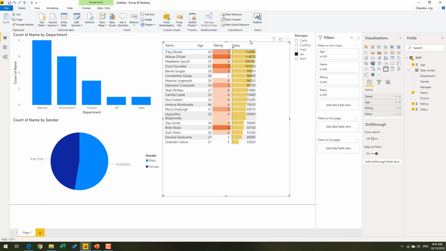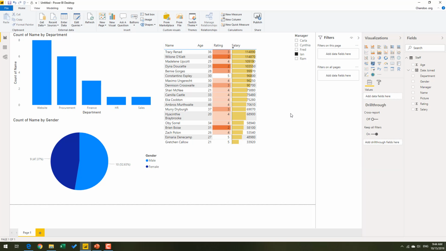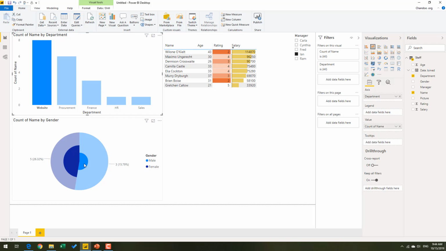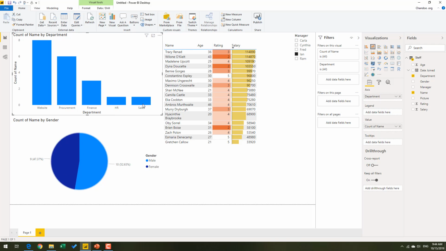So this is how we can quickly set up without even knowing anything in Power BI, right? We started talking about it and we loaded some sample data and we started building, and everything works beautifully. I can select finance, I can see people that report to Ian in finance and how they are. I can go to website, I can go to sales.